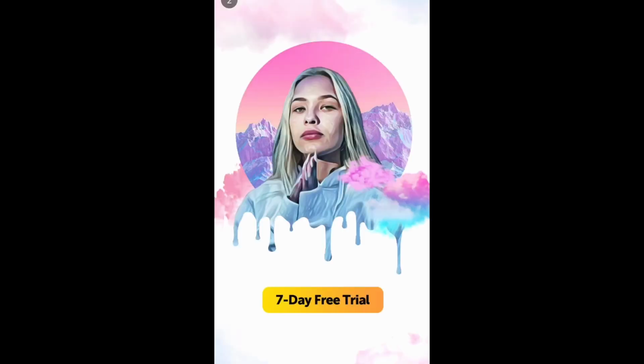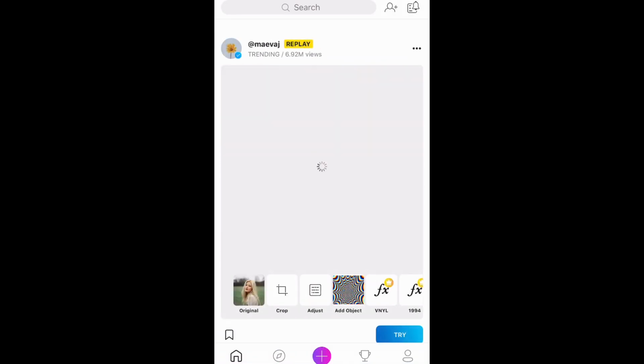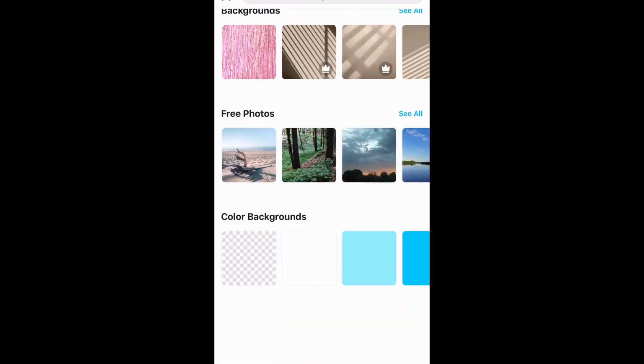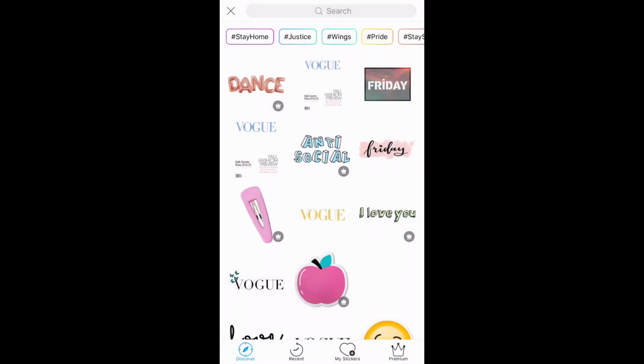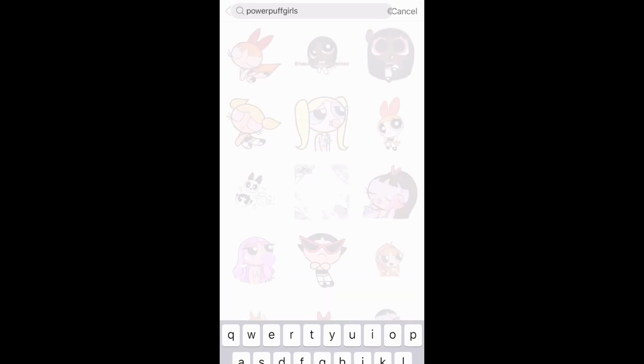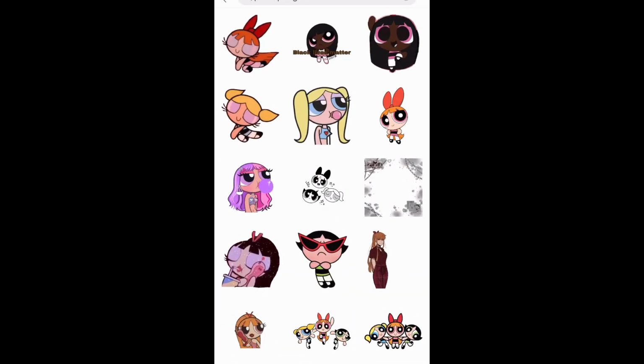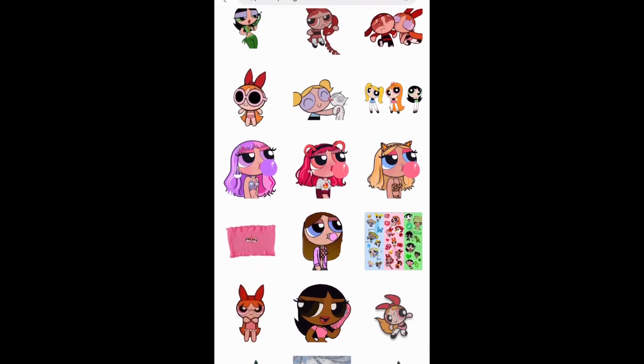To design them, I'm just going to go to the PicsArt app, and I'm going to start off with a PNG background, go all the way down to the clear backgrounds, and then go to sticker and look for a Powerpuff Girl. That's just the logo I've been putting on my lip glosses or my lip oil. So I'm just going to scroll down and find a cute Powerpuff Girl.